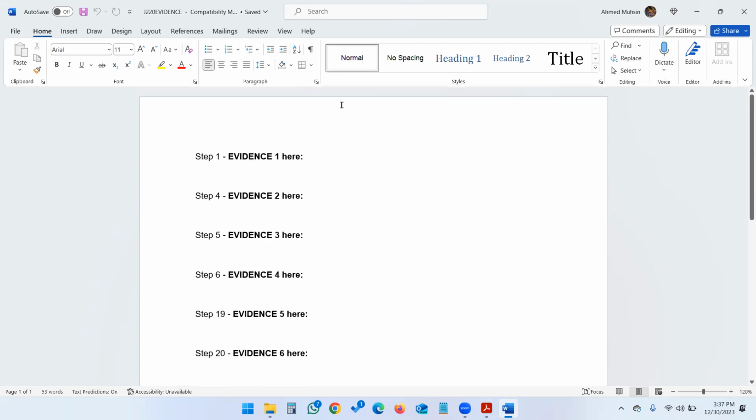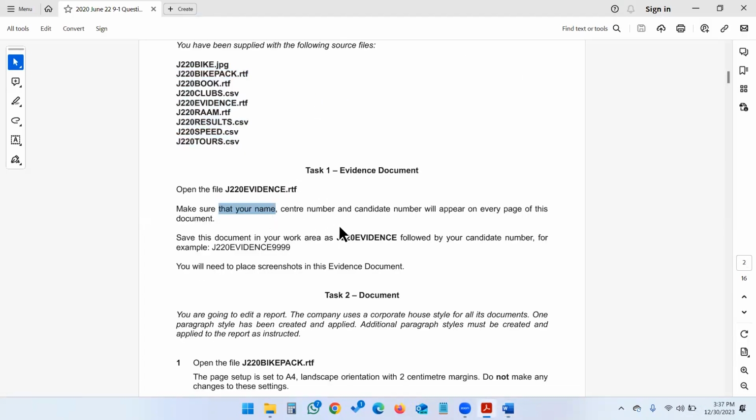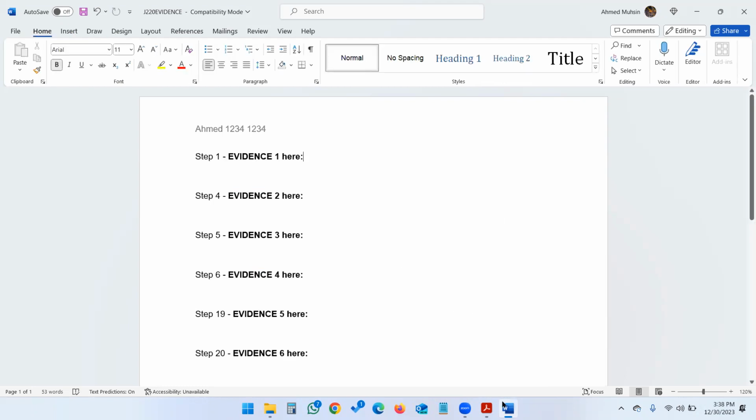I'm going to go with the header. So I'm going to double click on this top portion, double click over here. And over here, what am I supposed to type? I'm supposed to type my name, center number, and candidate number. So I'll just put my name, and I don't have a center number or candidate number, so for now I'm just going to put 1234, 1234. Now my work in the header is done, so I'm going to click on close header and footer over here.